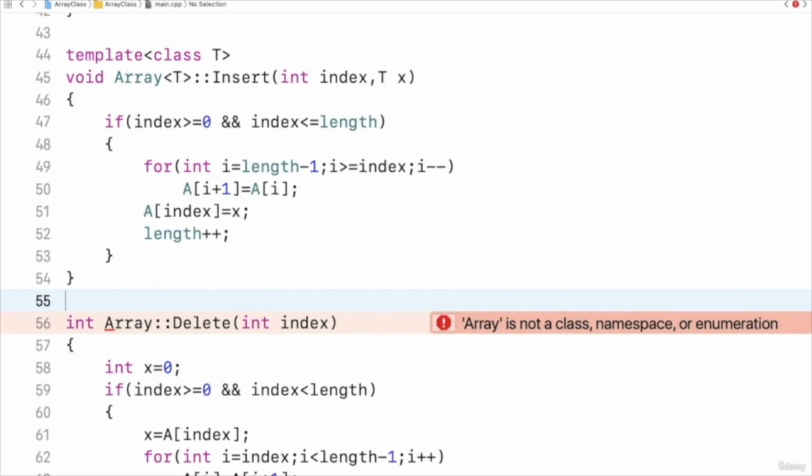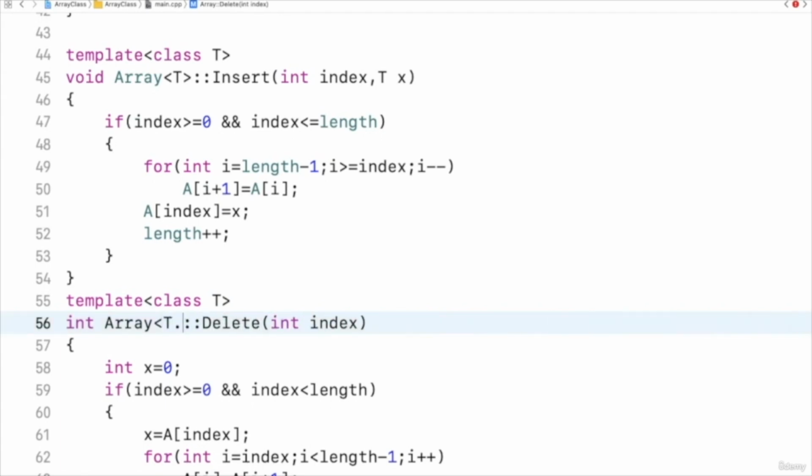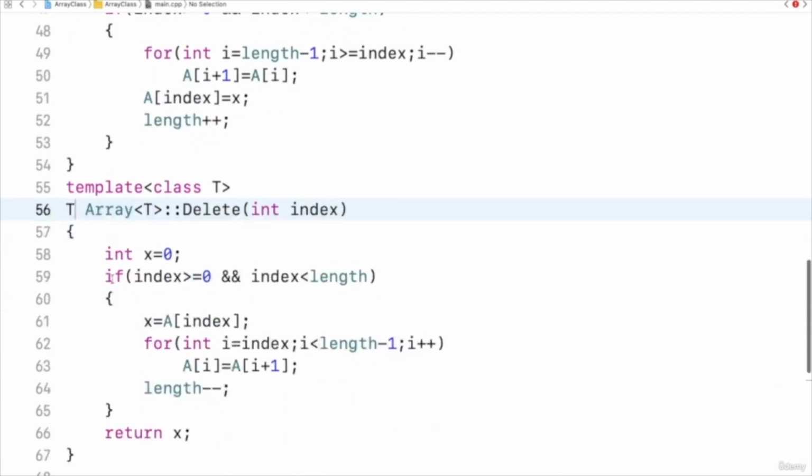Now here, for the delete function also, I should write down template class T. For each function we must write it down, and for the class name we should pass T as a parameter, and also change the data members if they are supposed to be template type. Like the delete function is going to return template type, and this X is also a template type. That's all, everything is ready.